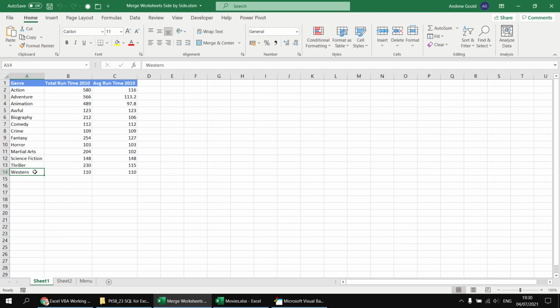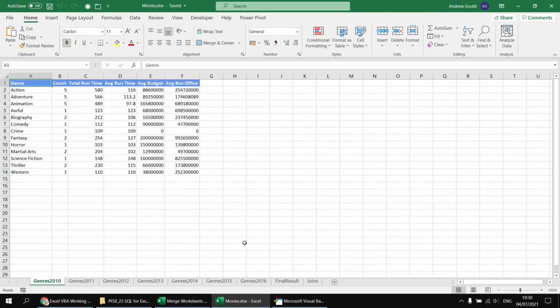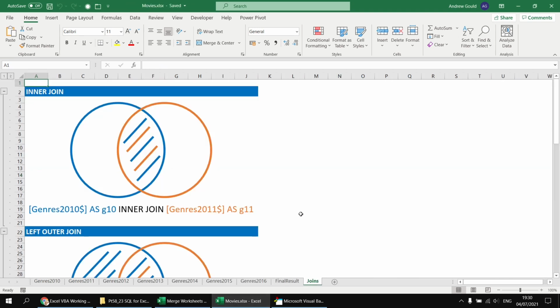And because we're using an inner join, we're only going to return rows where there's a matching value in the joined fields. If you remember the descriptions we used in the previous videos which described how joins work, you can think of this as a set of overlapping circles. So with an inner join, the blue circle represents all of the rows in the 2010 worksheet, and the orange circle represents all of the rows in the 2011 sheet. When you use an inner join, you only get the rows where there's a matching value. So the horror and western genres appear in this outer portion of the 2010 sheet.